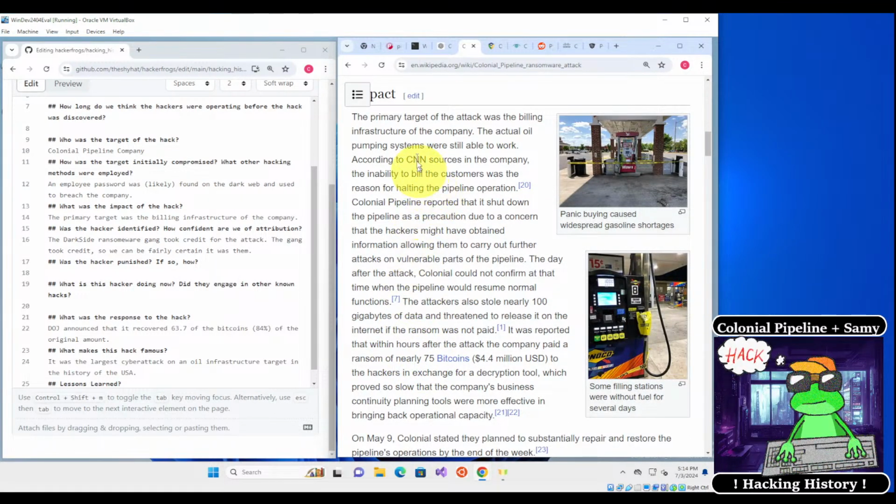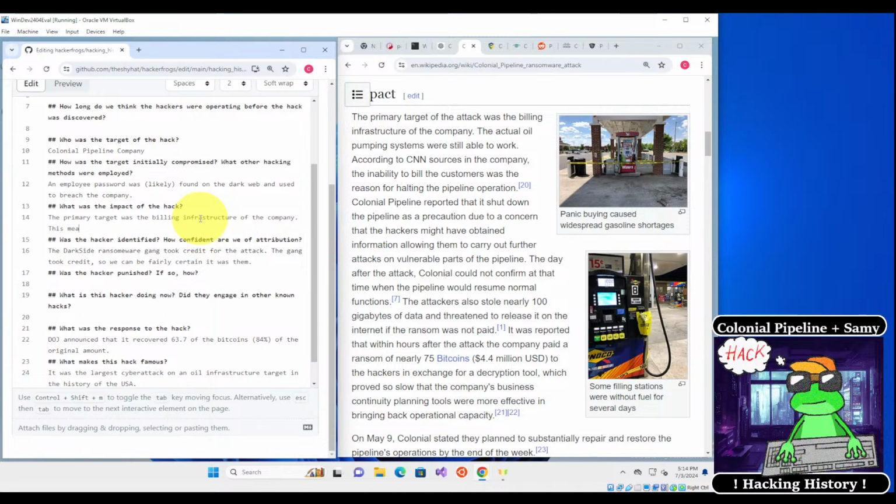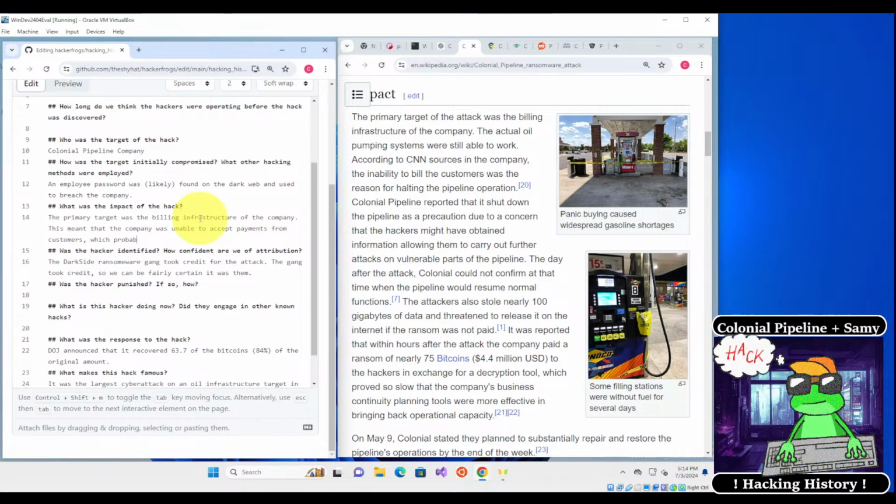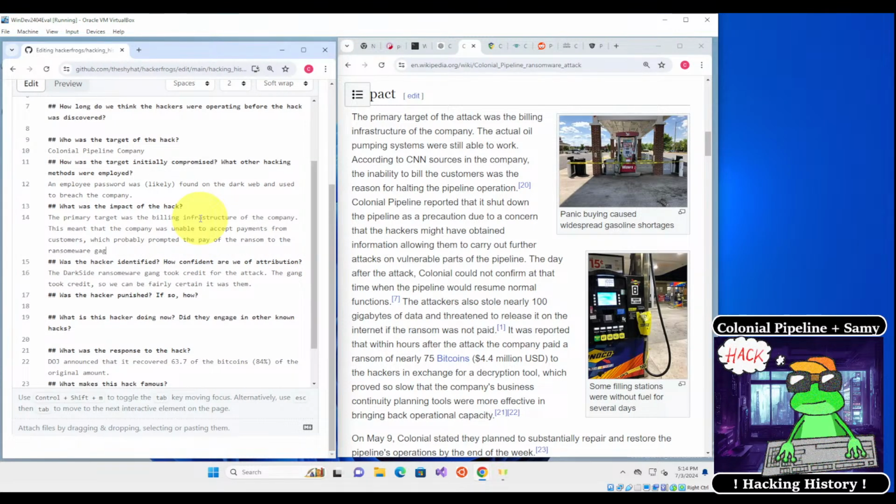Okay, so I guess, so what was the impact? The primary target was the billing infrastructure of the company. This meant that the company was unable to accept payments from customers, which probably prompted the pay of the ransom to the ransomware gang.